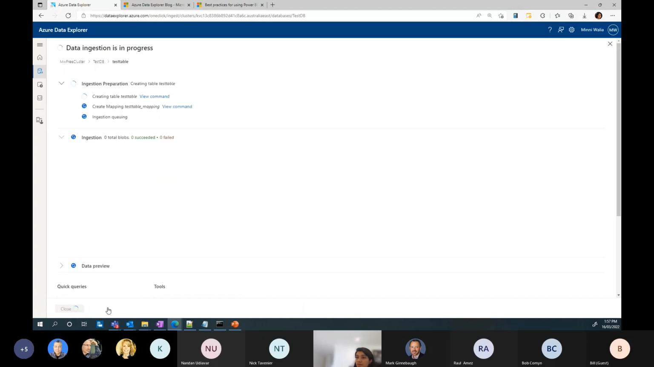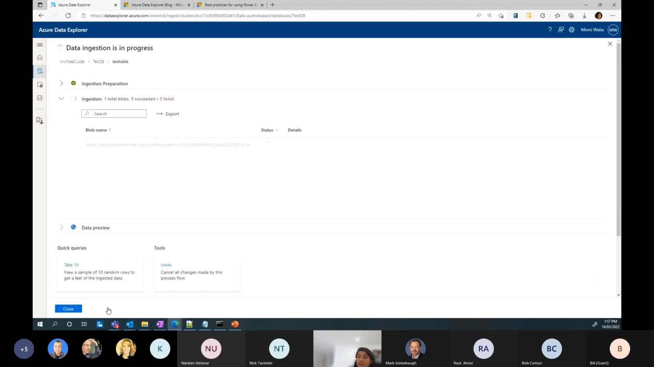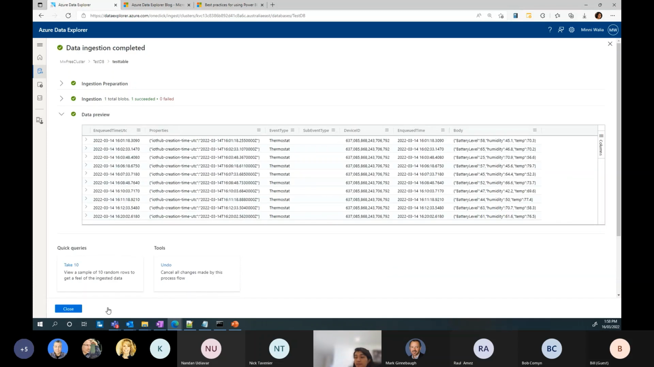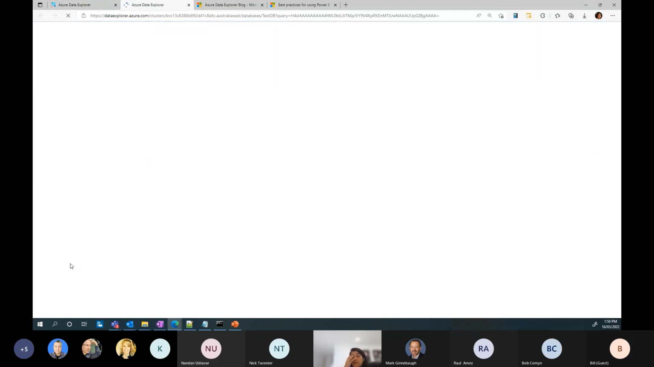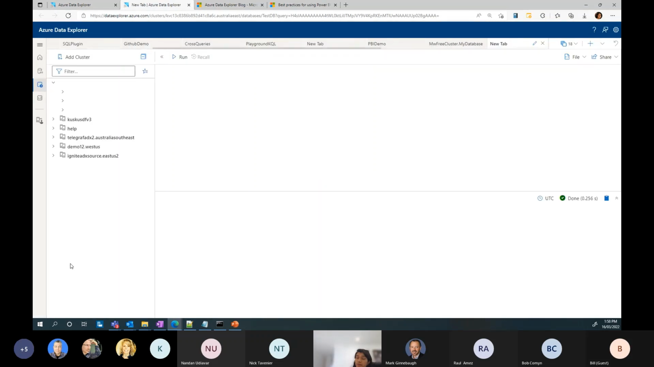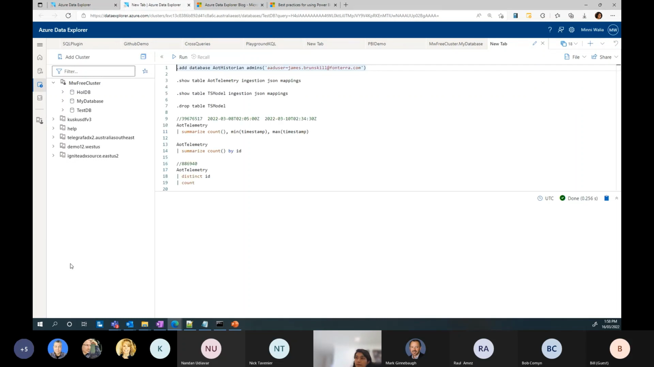And then I say just start ingestion, and that's it. This is one of the easiest ways to get started with ADX. And then you say from here, take 10, and it will open the query console, and you can start writing your queries. So if you have your day-to-day stuff, any sort of small, simple stuff, you can load into ADX and start playing with the system.